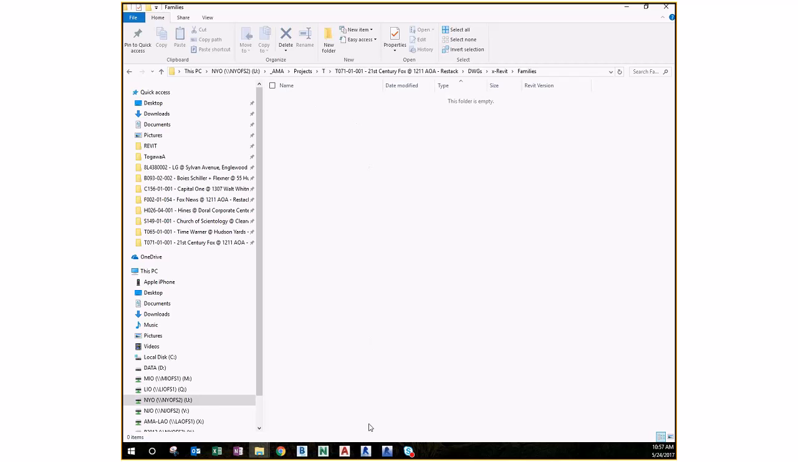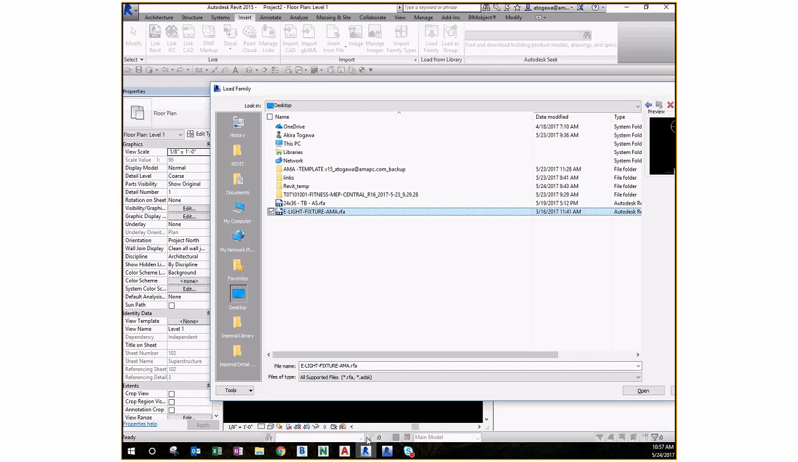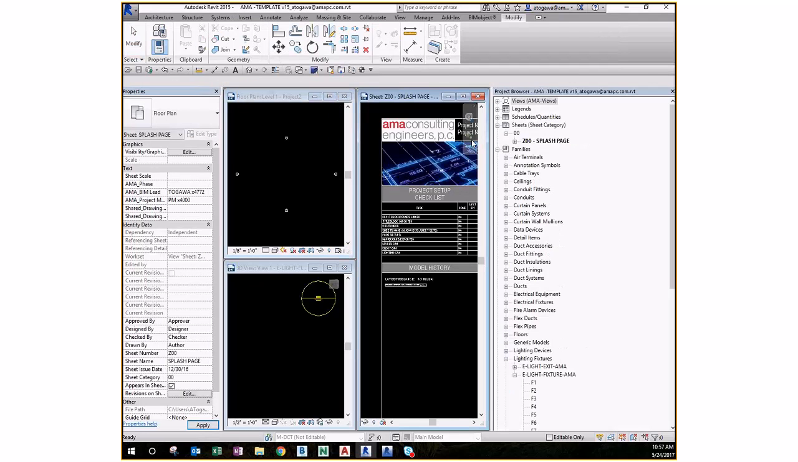When you started, you started from the template to get the latest fixture file? Exactly. I went into the template and I edited the fixture itself from the template. So as long as we do it that way, we're always going to get the latest, most up-to-date lighting fixtures.